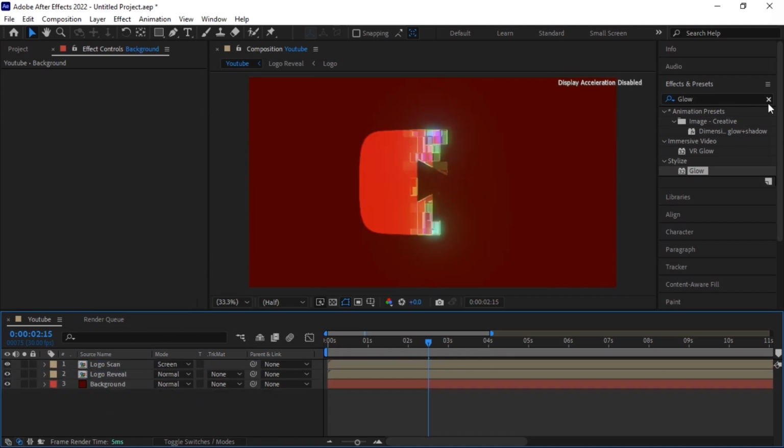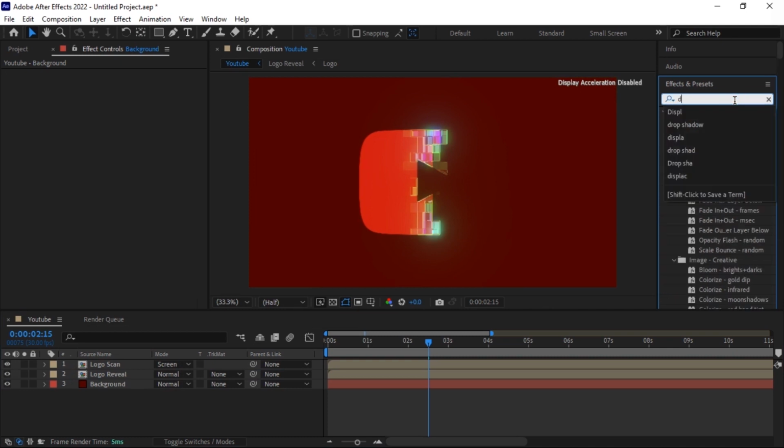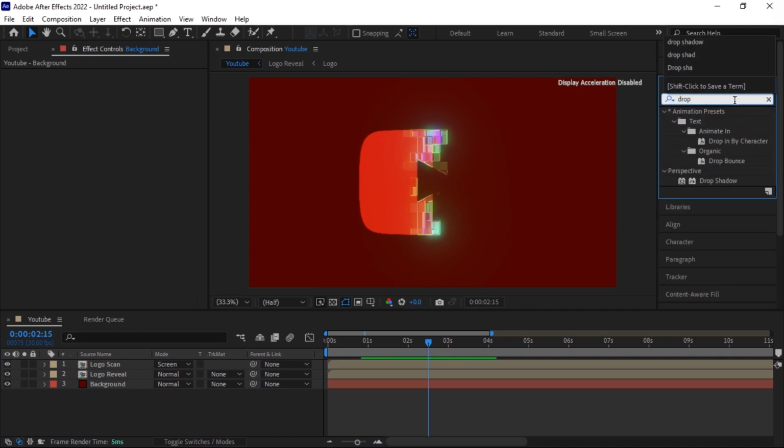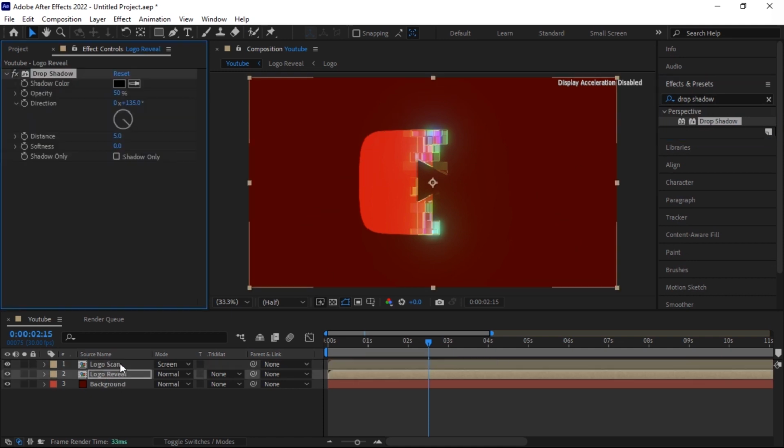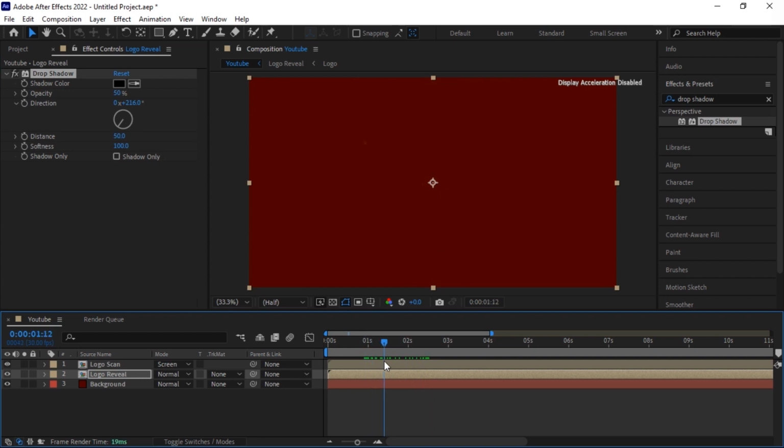To make your logo more realistic, use Drop Shadow. Search for Drop Shadow and drag it to the Logo Reveal layer. Set the direction according to your logo, distance to 50 and softness to 100. Lock your logo animation where the animation starts and ends.